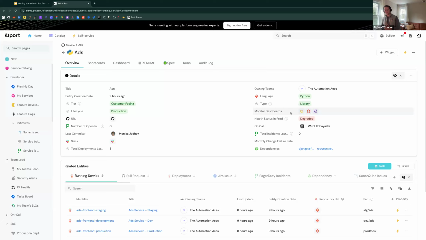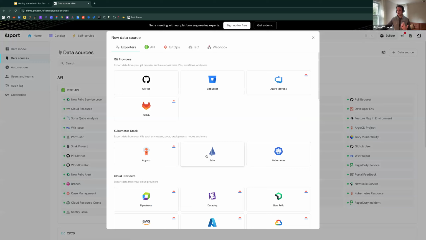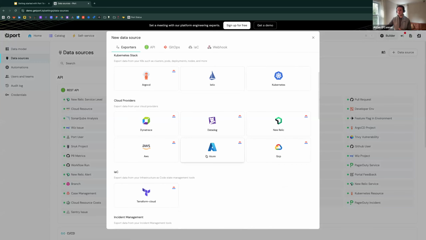So you want to aggregate as much information as possible. Very easy to do so. So builder, data sources, you can add a new data source. You follow this. You have a couple options for that.